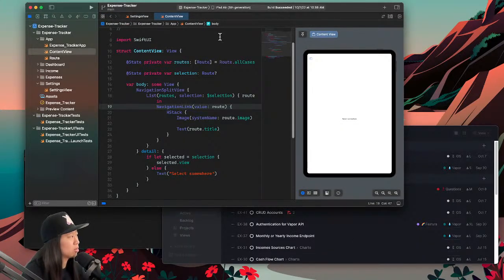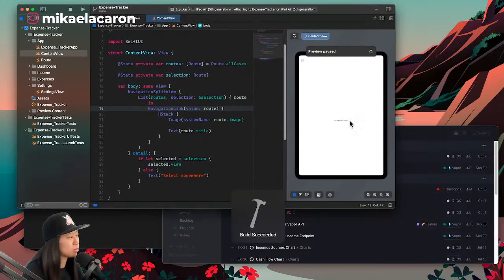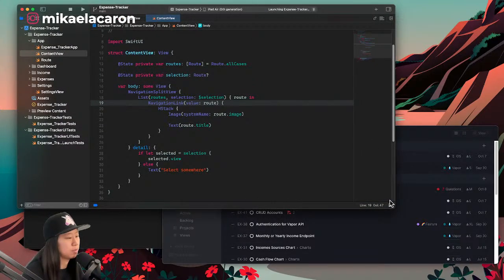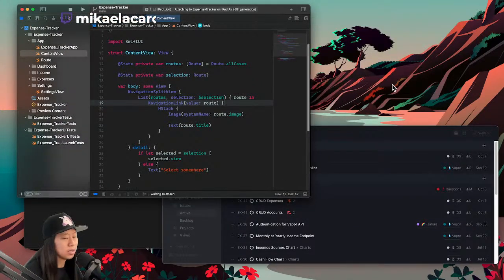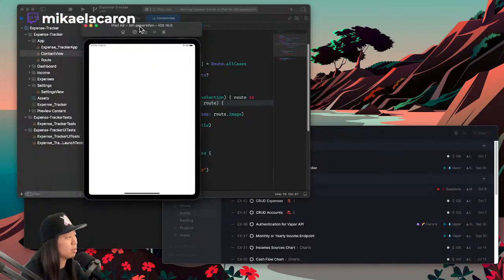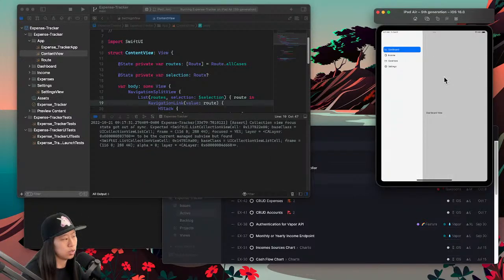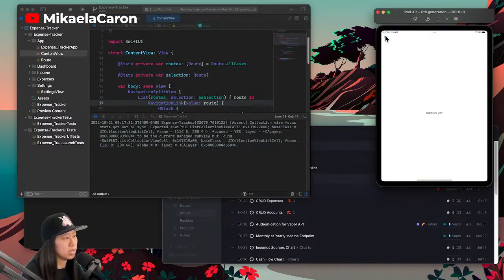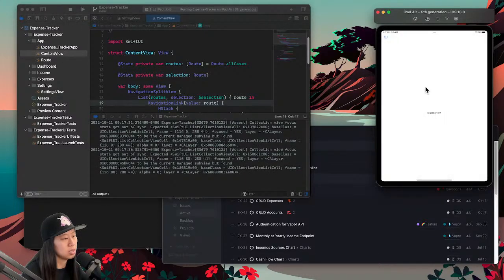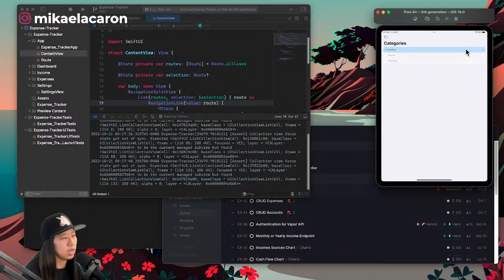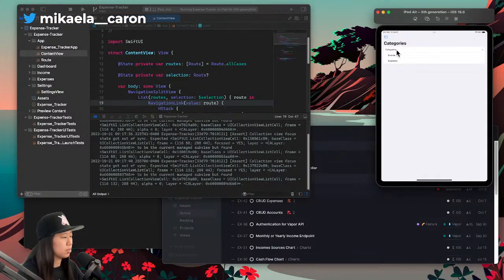Let's run the app. Get rid of the preview. SwiftUI is just the UI interface for making the iOS app. Vapor is really just the backend itself. So we have this little sidebar. It says dashboard, it switches to the dashboard. If we go to expenses, it switches to expenses. And in settings, we have these categories here. I don't like the blue, but being able to collapse this is basically the point.